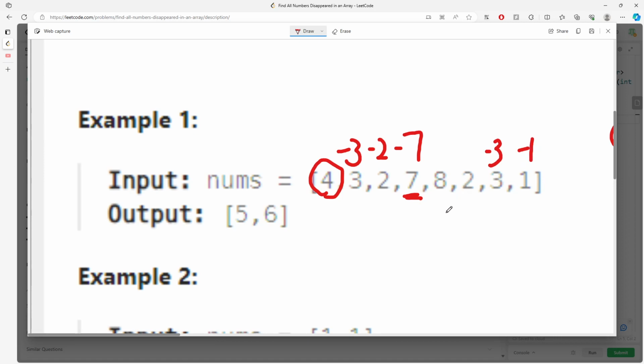And then 2 comes back to index 1, and you want to make sure this value is negative. So if this is negative, just reset to negative again. You don't want to say negative 1 times negative 1. You want to make sure this is always negative. And 3 is negative 2, and then you just set again to negative 2. 1 is going to be index 0, negative 4.